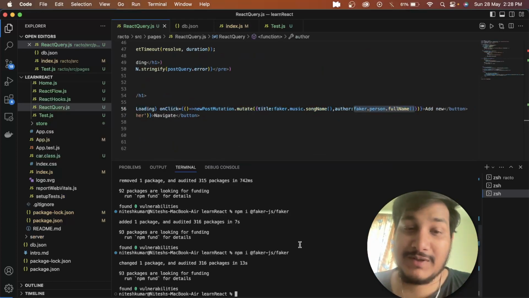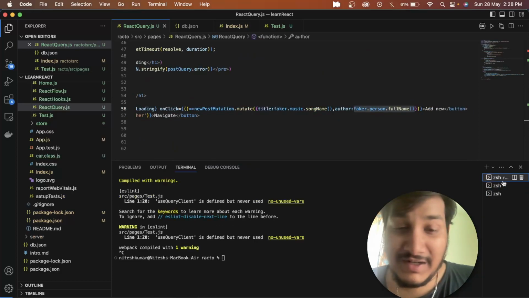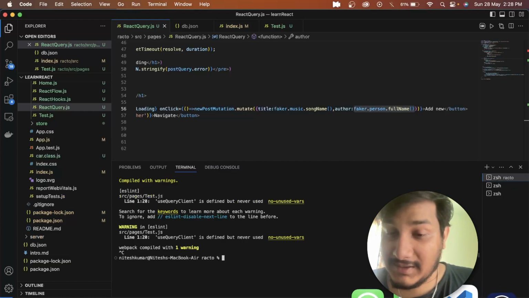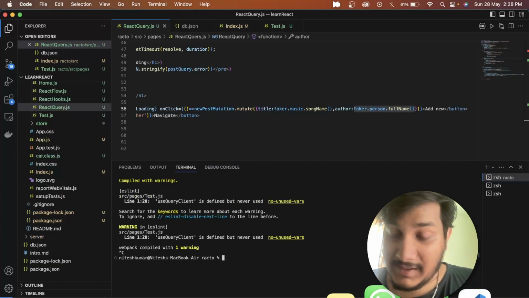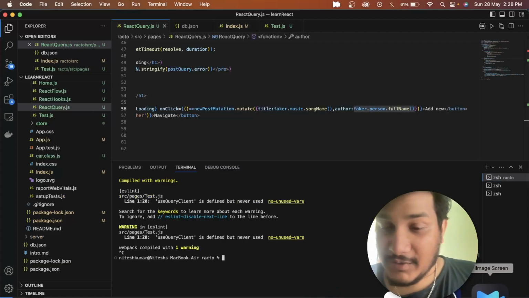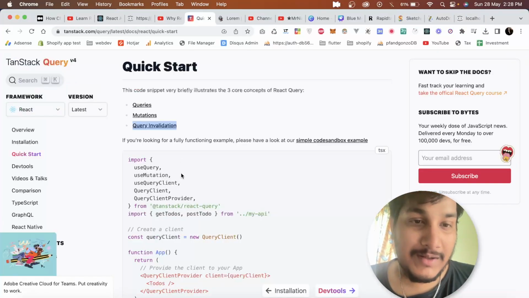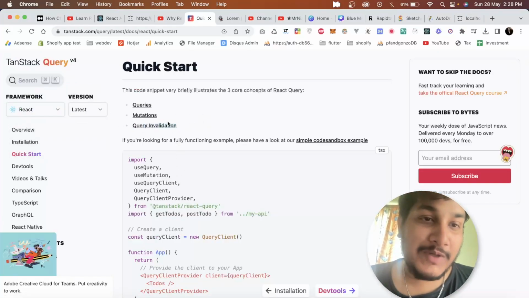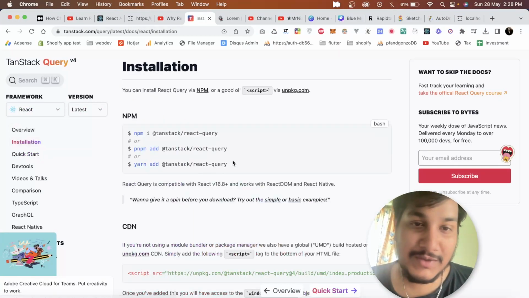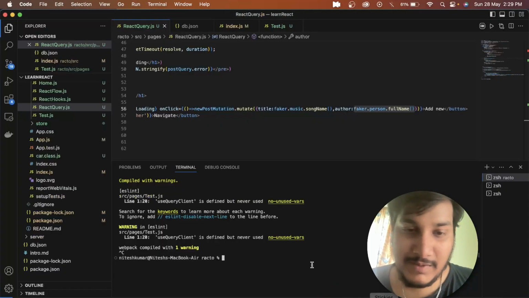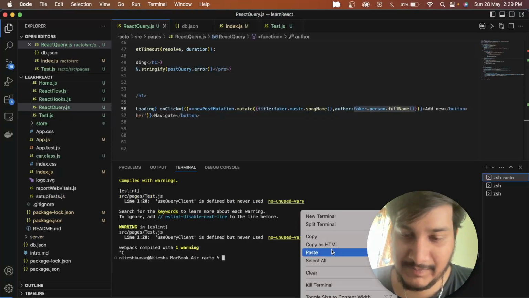So now the third main thing we actually need is React Query itself. Since I am currently using React, I will be calling it React Query. So let's go here. You have to go to Quick Start, and these are the three topics which I told you right now. We will go with the installation. We will copy this. I will share the link in the description. You just have to go here and click paste.